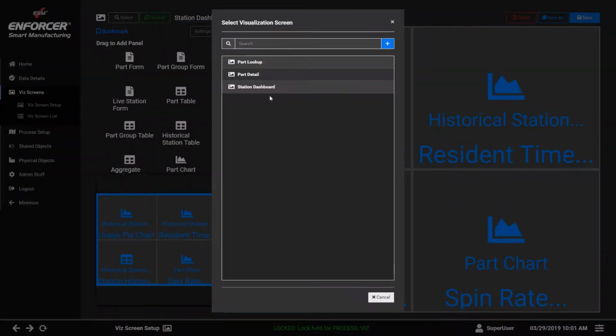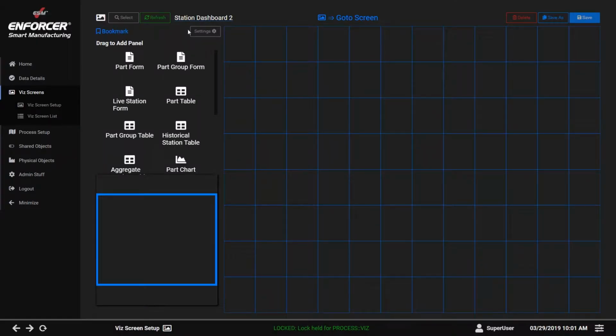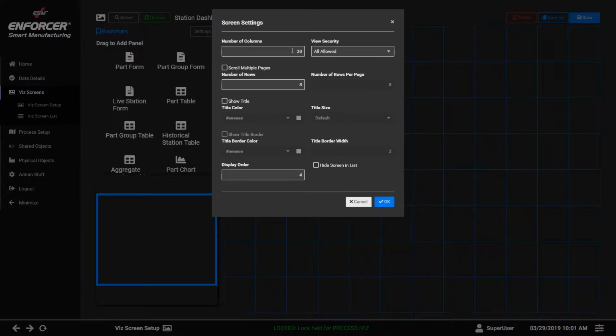Pick the Select box in the top left corner to select an existing screen. Click on the plus sign to add a new screen. Type in the new screen name and the optional bilingual name. Select the setting box to reconfigure the granularity and aspect ratio.